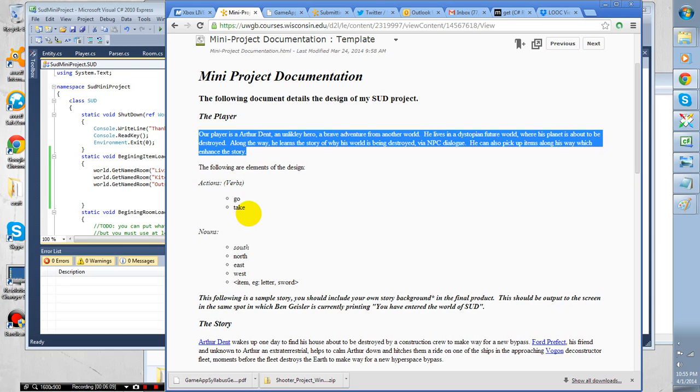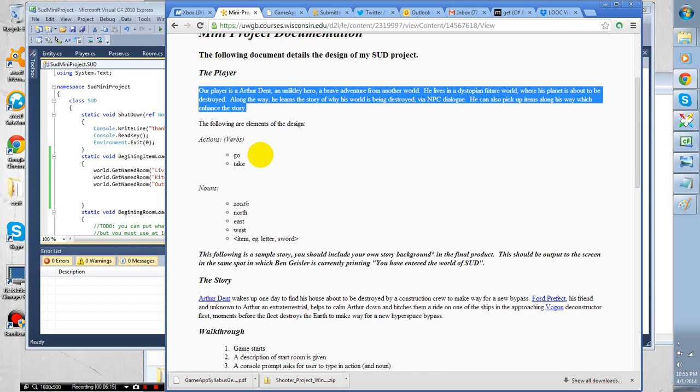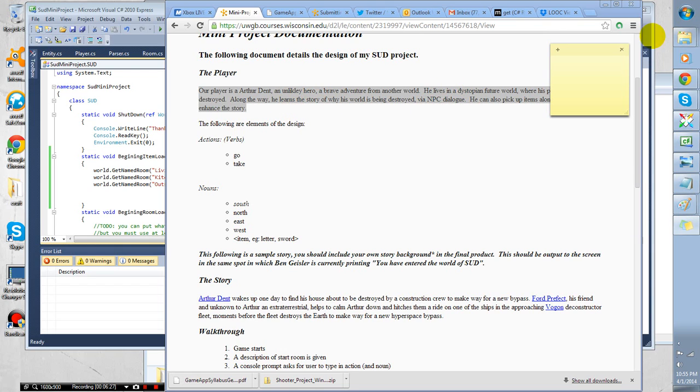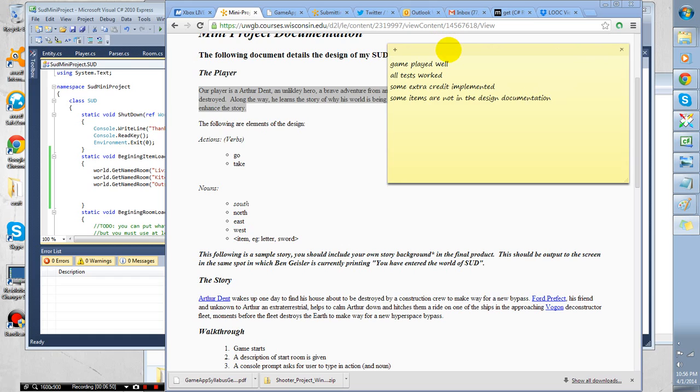I would like to see that in the design documentation if I did add it. Here's one area where I might downgrade on the documentation because this particular document doesn't exactly reflect the actual in-game working mechanisms. So I'm sort of going to note that. I'm just going to start creating kind of a running list of notes here. So: game played well, all tests worked, some extra credit implemented, some items are not in the design documentation. So just sort of keeping some notes as I go along here.